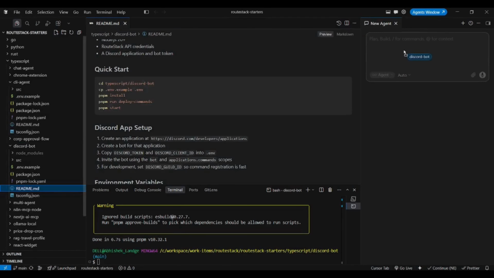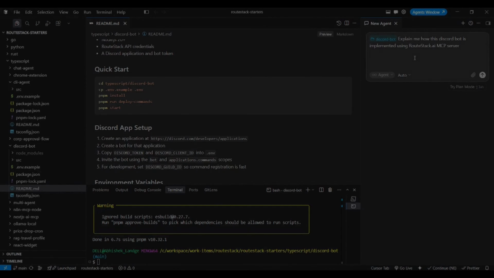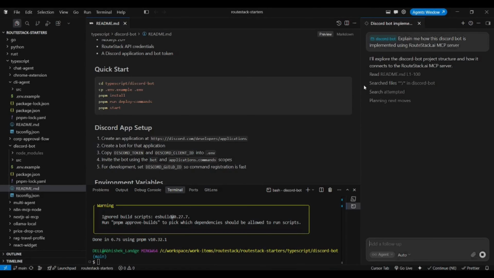Before we run the application, let us try to understand how this Discord bot is implemented. So I am giving a command to Cursor: explain to me how this Discord bot is implemented using the RouteStack.ai MCP server. Cursor will read the whole Discord bot project, and it will help us understand how it is implemented. It will tell us the architecture of this project and how we can modify it.